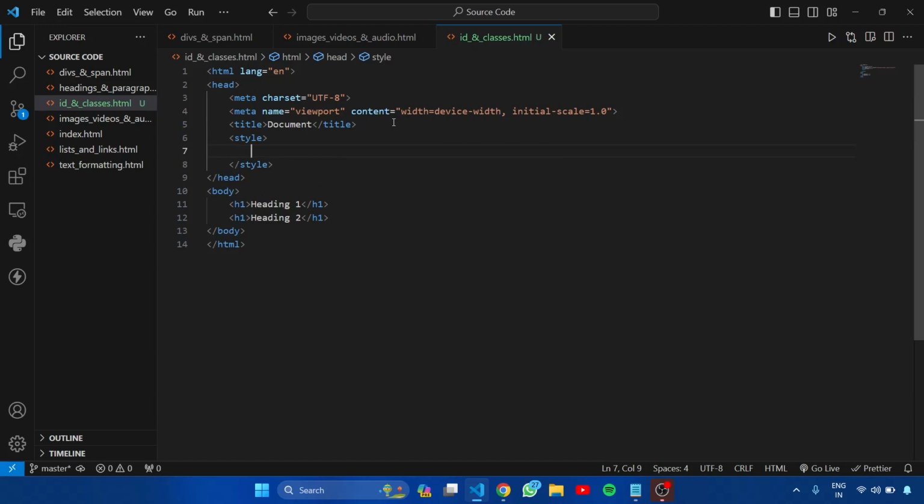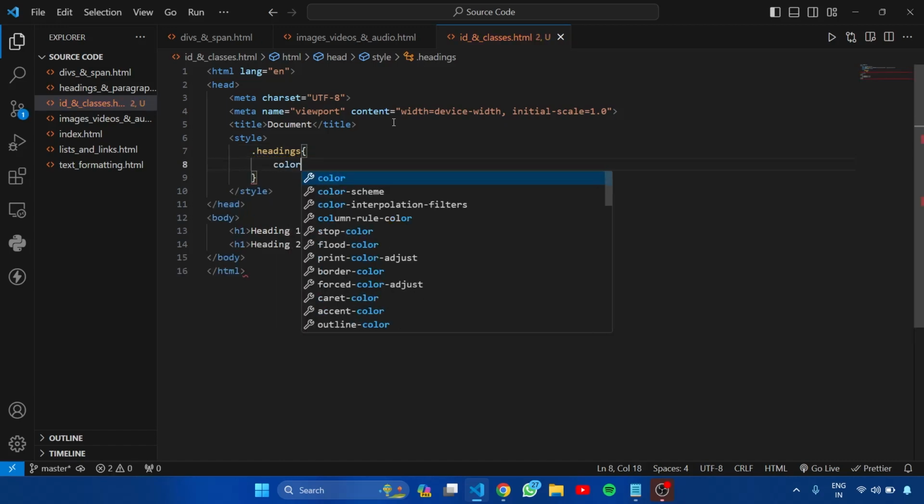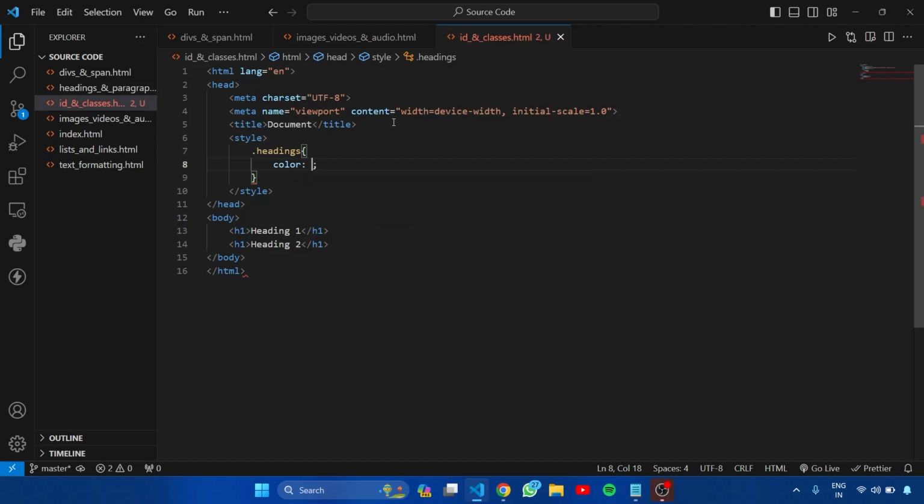Now in CSS, we start a class by typing dot, and after that, type the name of the class. Here I am creating a class called headings. In the curly braces, there is a property called color. The color property is used to change the color of text. Here I am setting it to red.